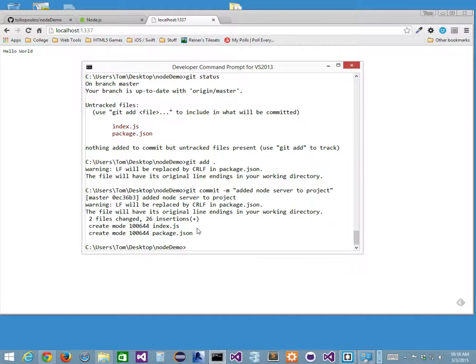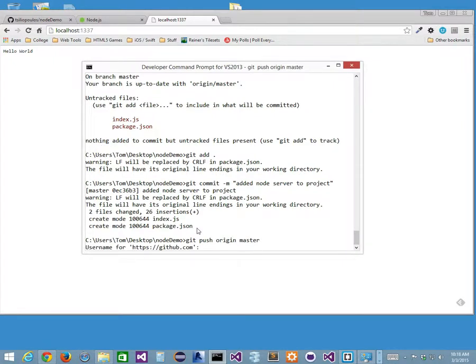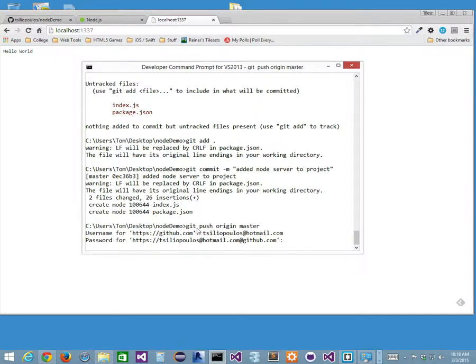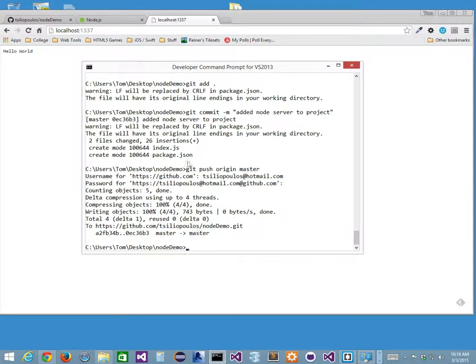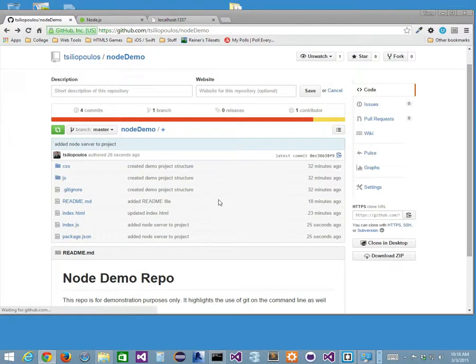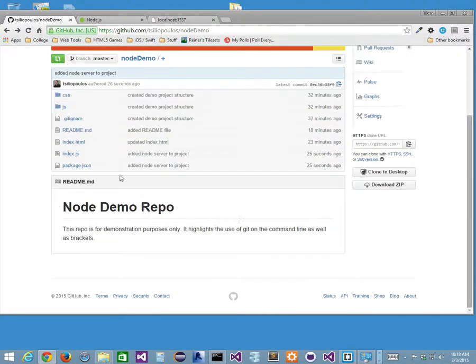And now we're going to go git push origin master, and press enter. And now, of course, it's going to ask me my silly username again, and my password. And when it does that, if I go back to my Git repo and I refresh, then I have 4 commits. And if you notice, I have my node information in here as well.